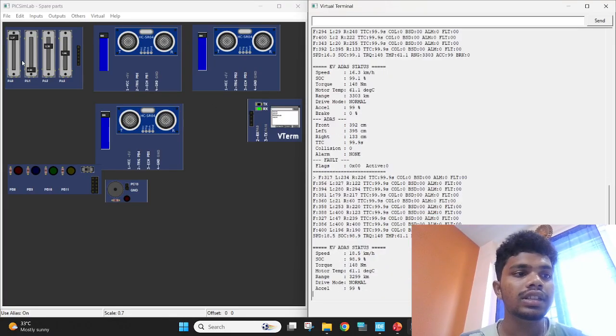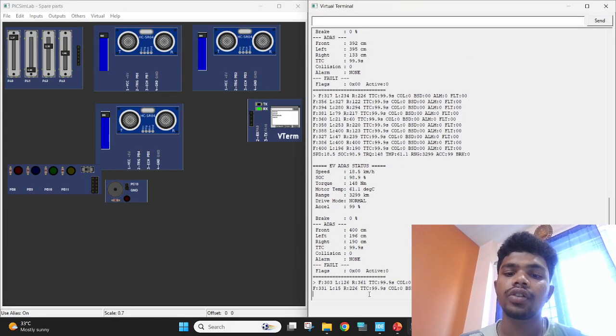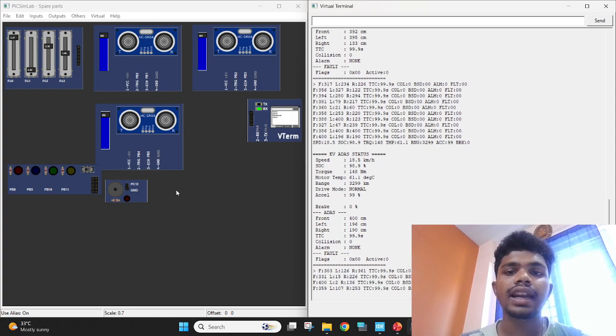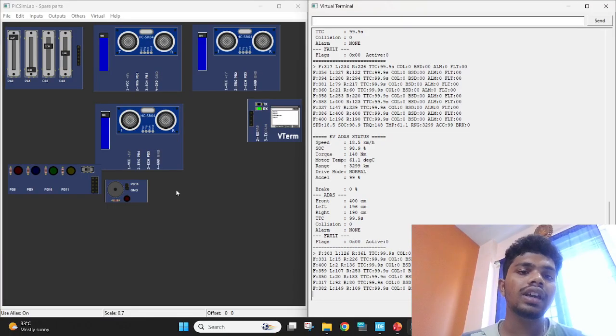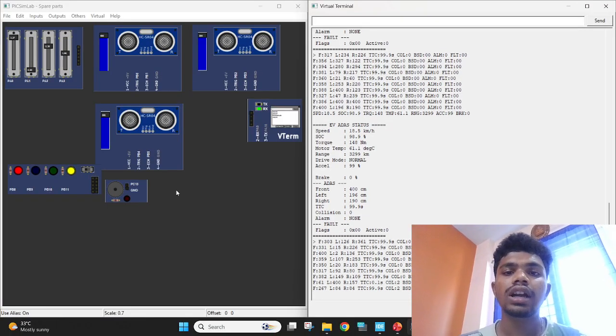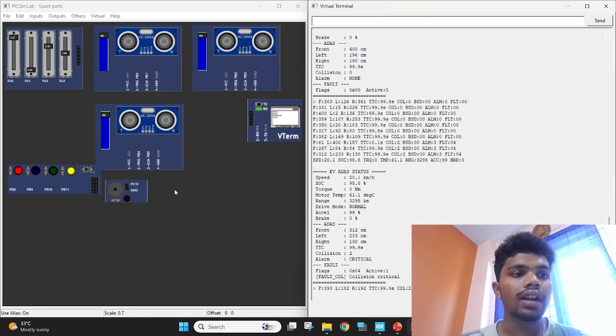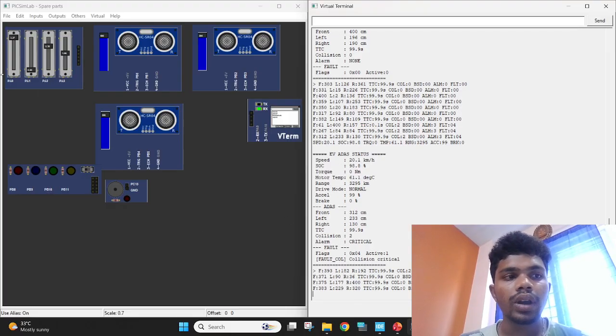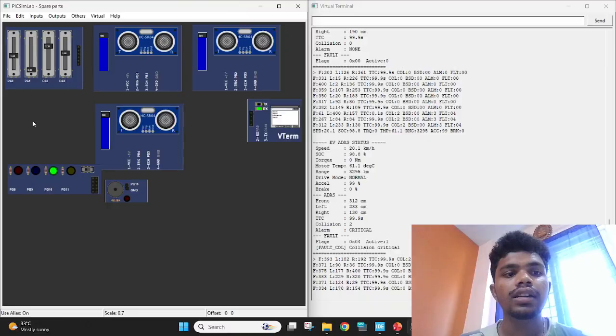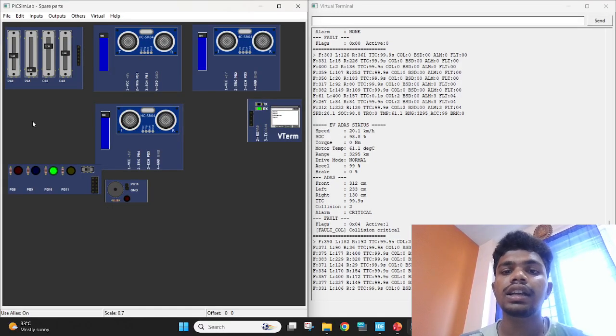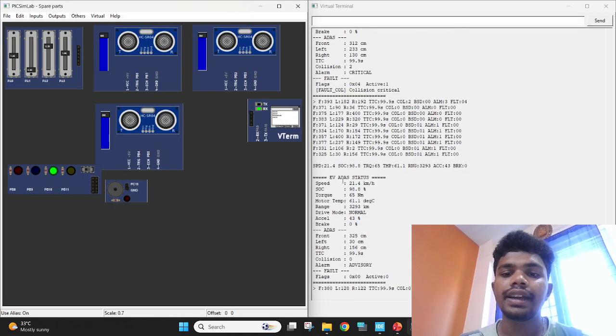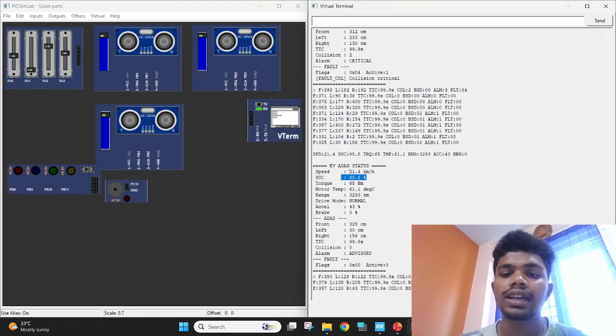So here we can see the speed is 16.3, 18.5, like it is increasing rapidly. We can say that we have full control of the system. When we increase the speed, it doesn't rush in a single time. It takes the speed constantly.